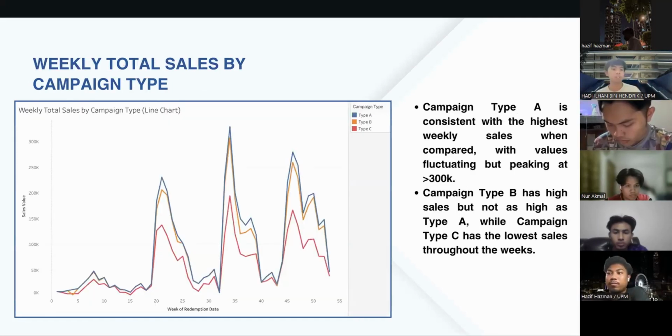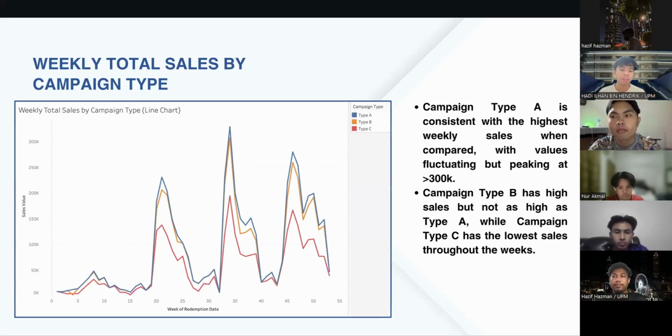Now we have weekly total sales by campaign type. Here we can see campaign type A is consistent with the highest weekly sales, with values fluctuating but peaking at more than 300,000 in week 35. Campaign type B also has high sales, but not as high as type A, while type C has the lowest throughout the weeks.